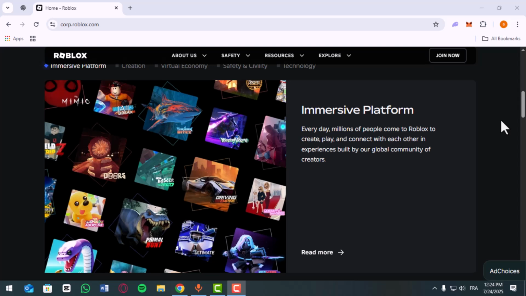Step 3. Disable antivirus firewall temporarily. Some antivirus software blocks Roblox updates. Try disabling real-time protection or whitelisting RobloxStudioBeta.exe in your firewall settings.